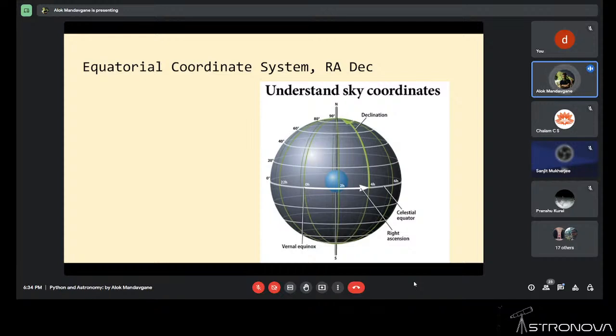So there are obviously various coordinate systems used, but the primary one that you need to know is RA-Dec, and it's called the equatorial coordinate system. If you look at the image right now, the understand sky coordinates image, you will see that it's very similar to an image you would have seen in geography when learning about latitude and longitude. This looks very much like that.